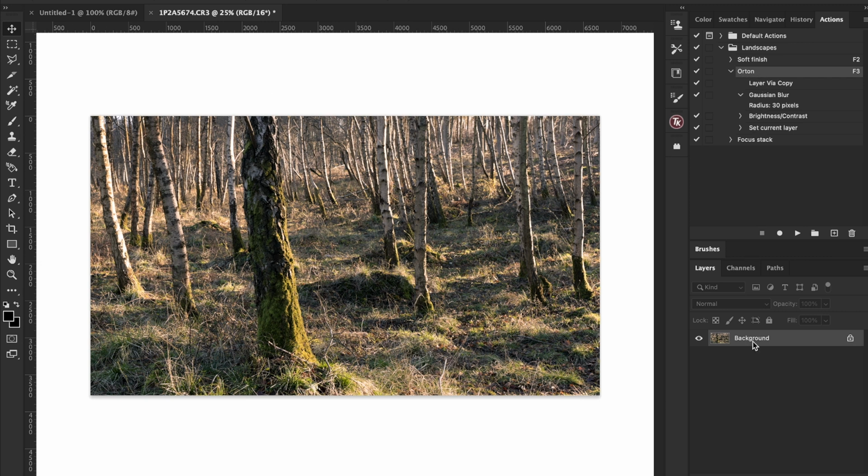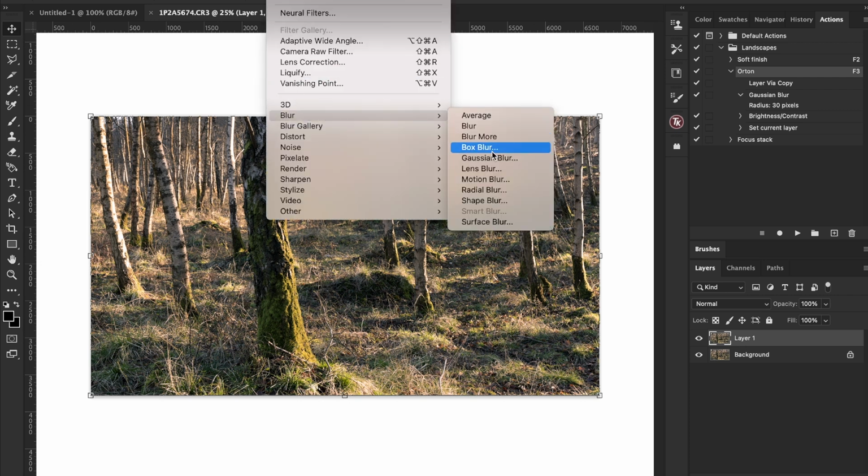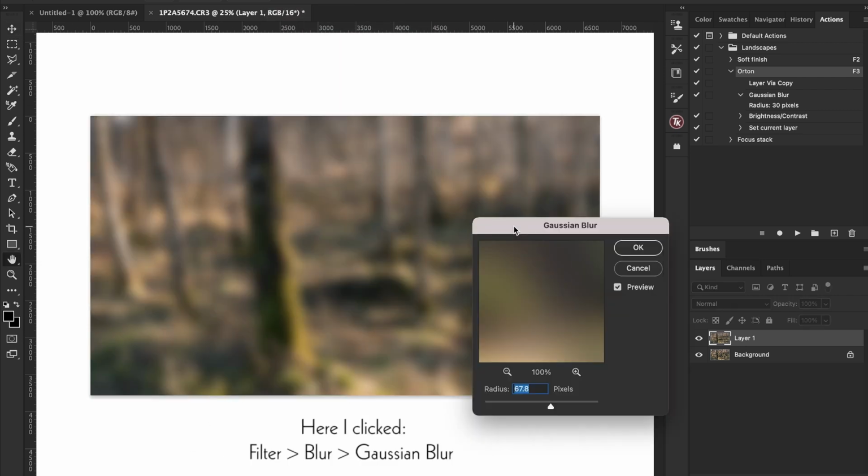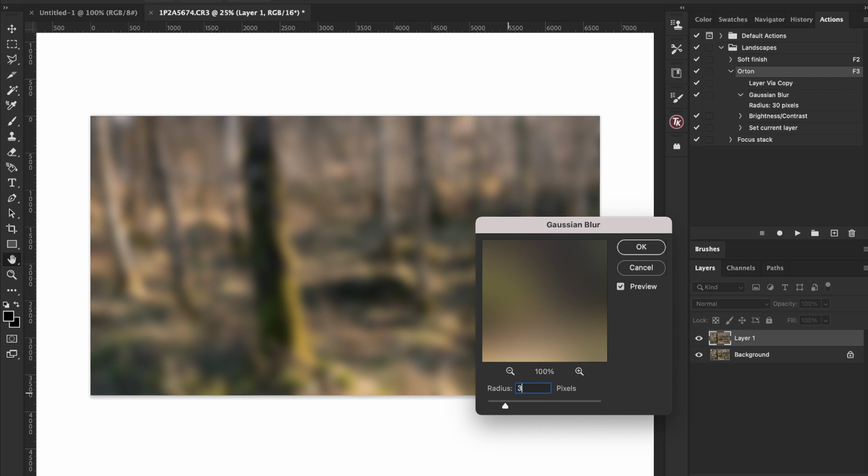First, what we do is we duplicate the photo. So I've just pressed Command and J on the Mac, and then go over to Filter, Blur, Gaussian Blur. Okay, so now Gaussian Blur is loaded up. What we do is we change the pixels. So this is essentially changing the level of blurring.